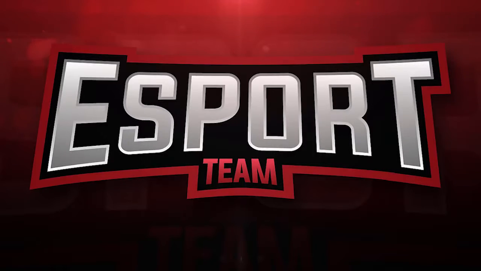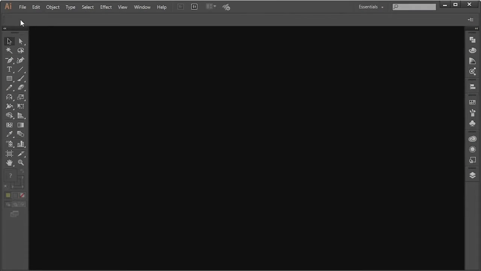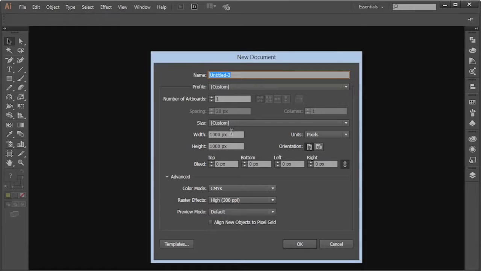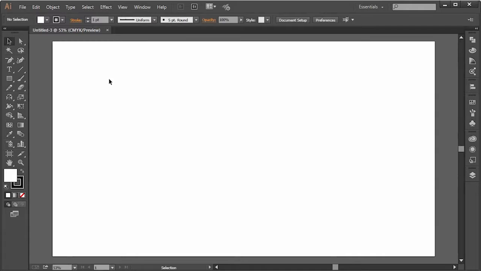So let's get on with the tutorial, guys. All right, so here I am in Illustrator. I'm going to go to File and click on New, and usually for my eSport stuff, I choose 1920 by 1080 as the dimensions. The color mode you can set to CMYK. It actually doesn't matter. Go ahead and click on OK, and we're going to get a huge big canvas.